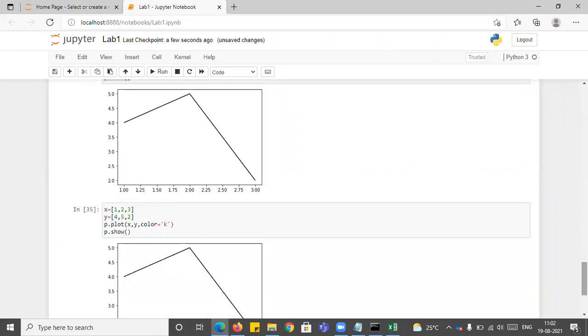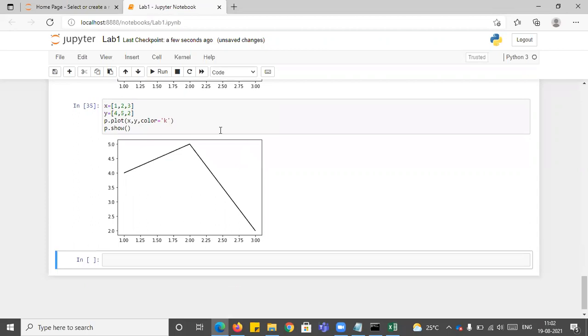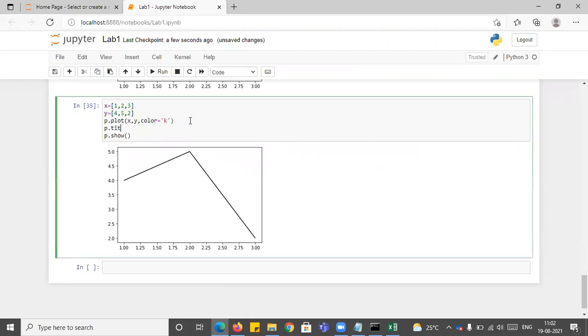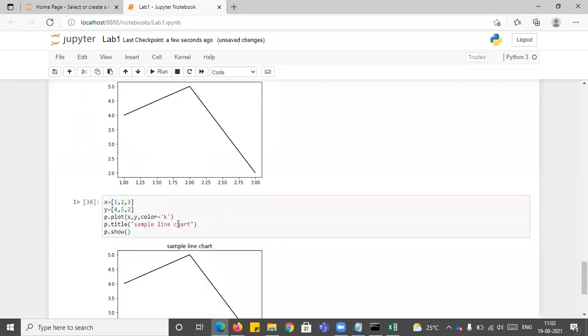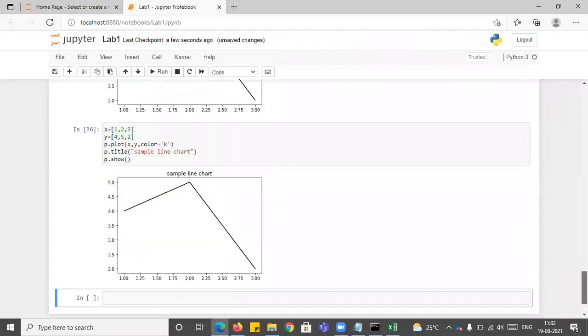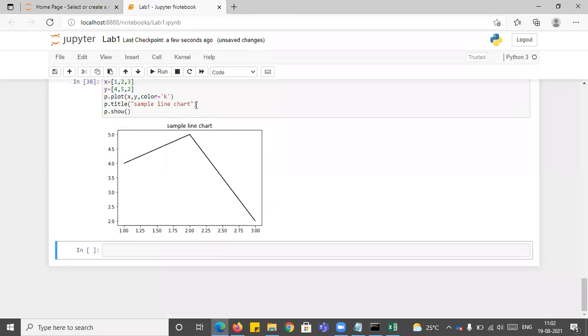Before that, if you would like to provide a title for this, you have not given any title. If you want to provide a title, you can say p dot title as a sample line chart. You can provide the title like this. See, a sample line chart has become the title. You can even have grid lines.